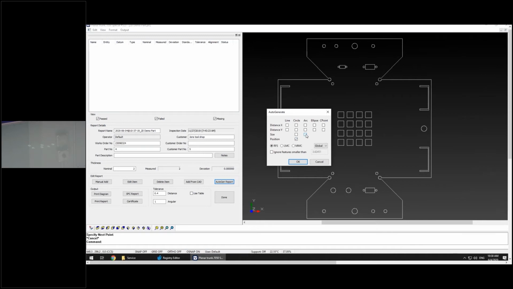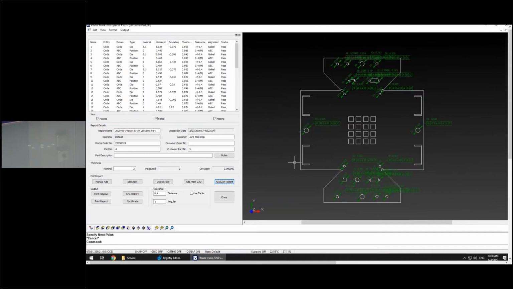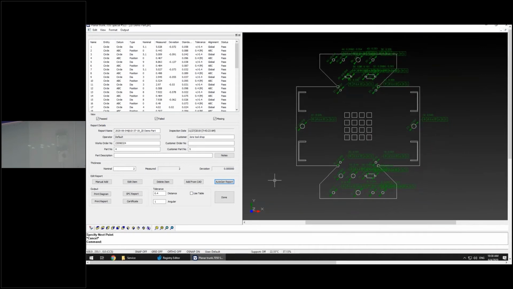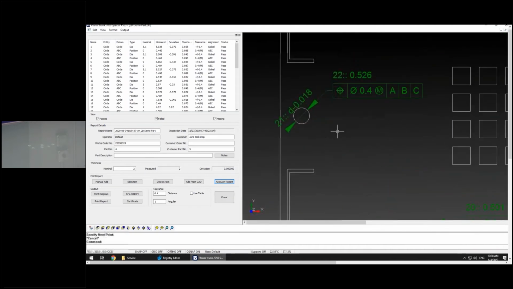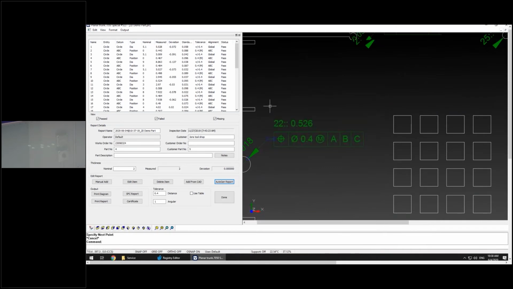But position is also now auto-generatable, and I can say I want all my diameters to have an MMC callout to ABC, hit done, and we now auto-generated all 28 holes, I believe, on this part, and we're done. And you can see there's the diameter and there's the true position value.